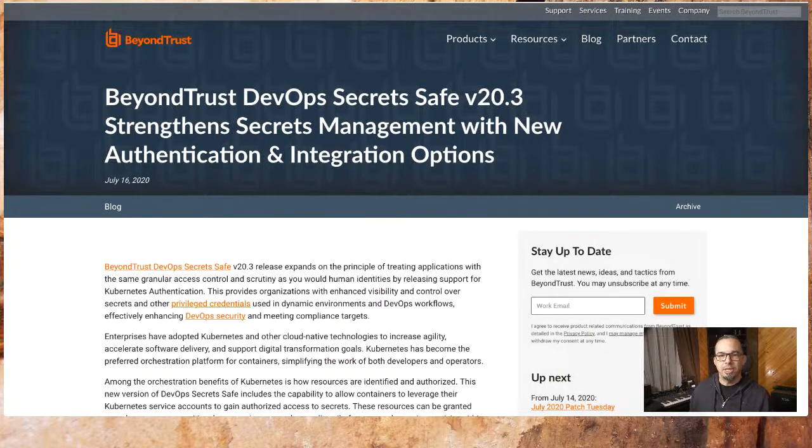These guys. Beyond Trust released version 20.3 of their DevOps secret safe. This is the thing that I mentioned in the beginning that I've never actually heard of. I saw this come across yesterday and I was like, really? Version 20? What are you? And a bunch of people sent it in. So I thought I would take a look at it and review.